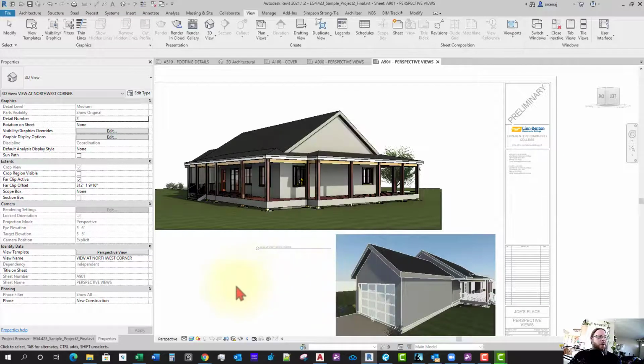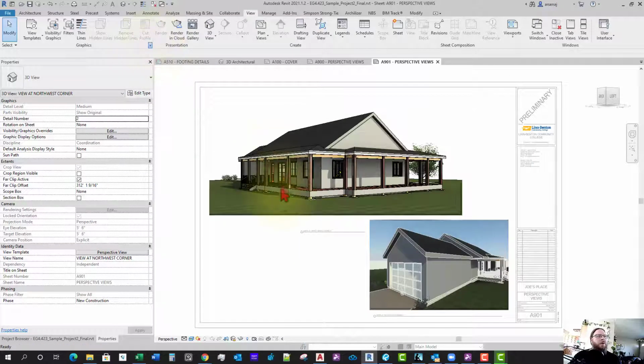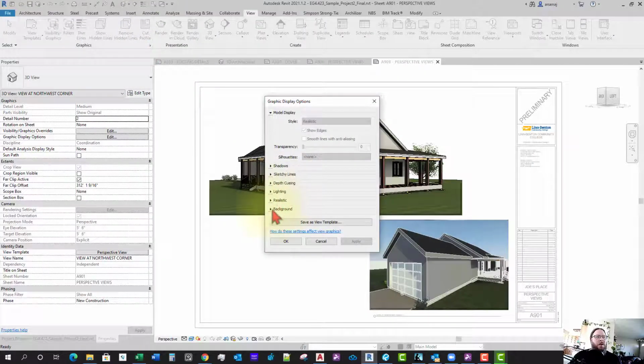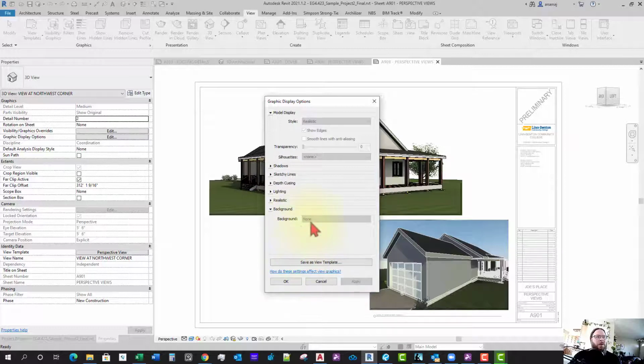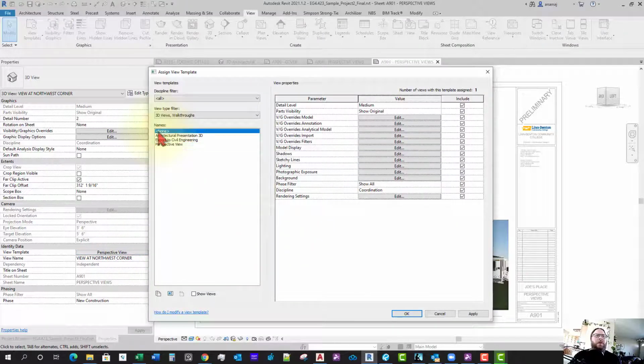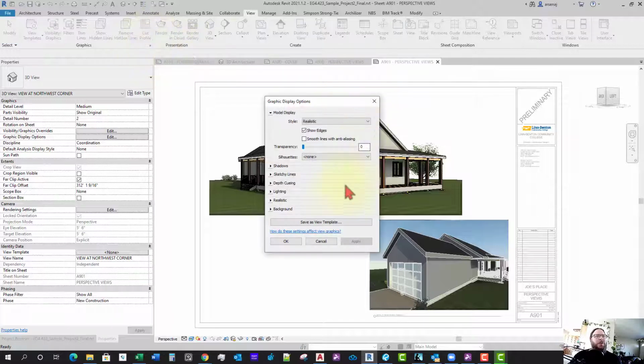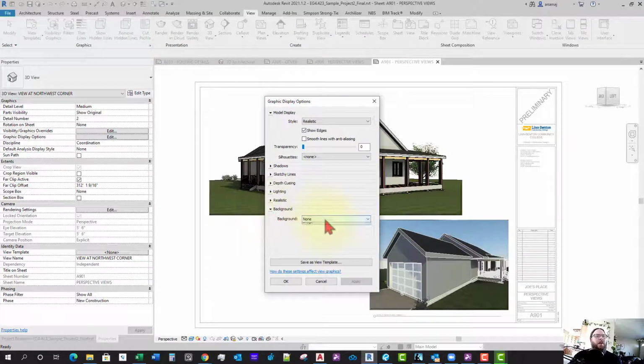Why are you not working? Graphics, background. Oh, I've got a view template applied to this one. I don't know if I want to review templates, but I'm just going to take that off. That would have been a good way to change all of them, but that's neither here nor there. I don't remember if I went over doing a view template, but I won't put that on you now. So background, sky, and hit OK.